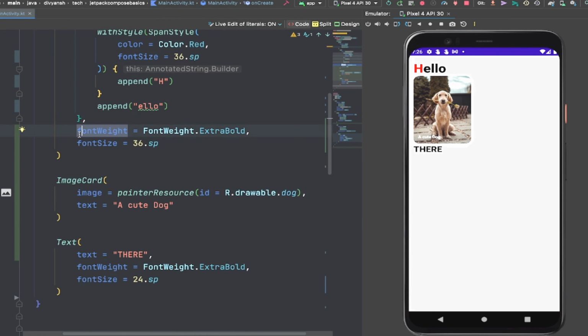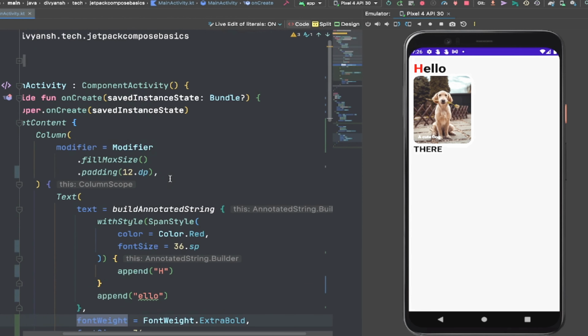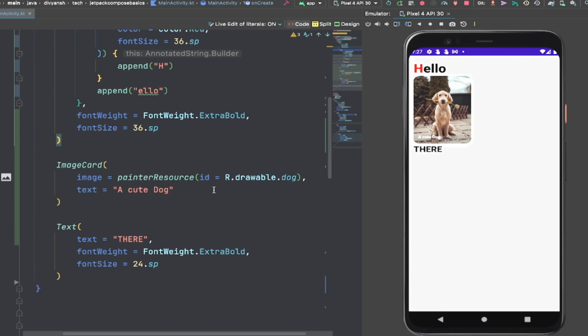Here, if you notice, I have also changed the horizontal alignment of the column to start and also removed the vertical arrangement and added some padding. So here you can see that I am no longer having the horizontal alignment since the default alignment for the column is at start, and neither am I having the vertical arrangement since the default vertical arrangement for the column is at the top. Also, I have added a padding of 12 dp. And finally, to reference the dog's drawable image, I have used the painter resource object. The painter resource object basically returns the bitmap from the drawable item.